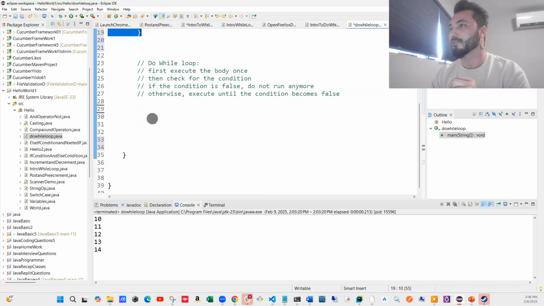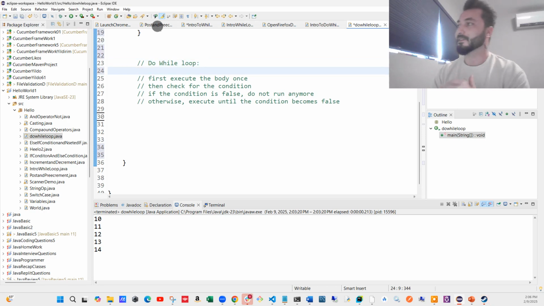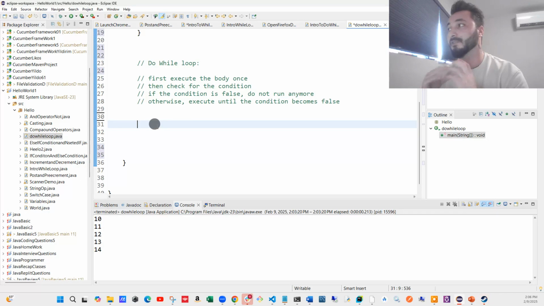So what's happening in the do while loop? The do while loop is a little bit different from the while loop. First of all, we are executing the body no matter what. If the condition is true or false, we don't care about that. Java is going to execute the body once and then check the condition, because it is iterational. Then if the condition is false, do not run anymore. Otherwise, execute until the condition becomes false.